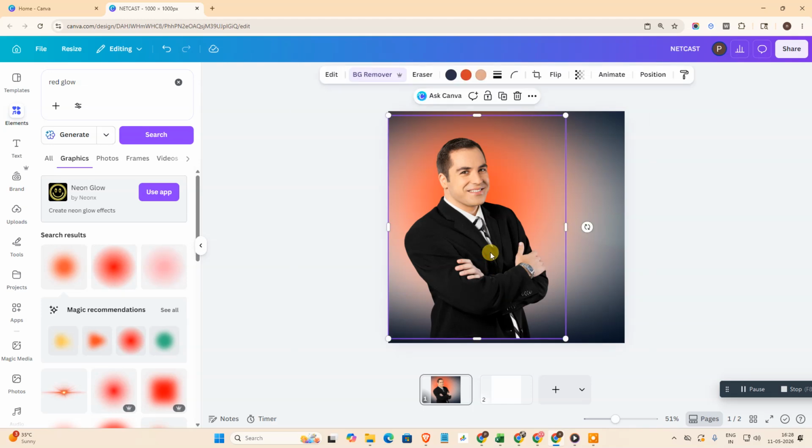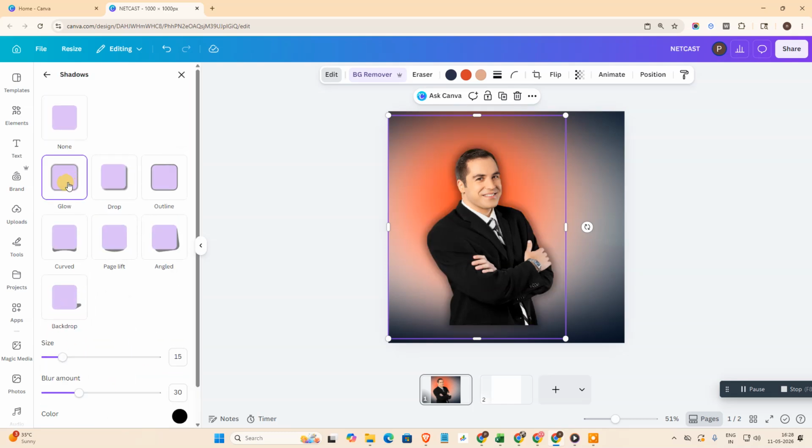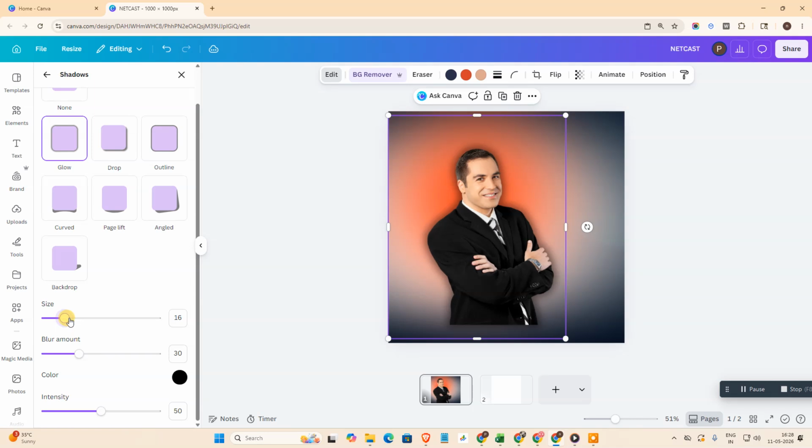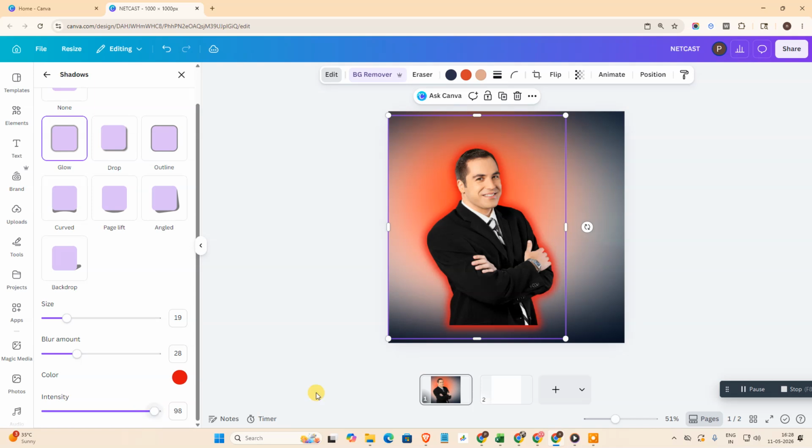Now select your image, go to the edit, and under the shadow go to the see all and go to the glow, and we need to select the size 15 or between 15 to 20. Blur effect should be 30 or between 28 to 30. Here the intensity you can increase like this. Here you can change the color, which is red. It is similar to the background glowing color. Okay, increase the intensity like this.